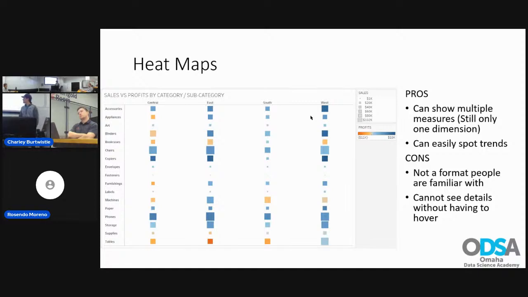So this is one where, pros, you can show multiple measures and dimensions. You can easily spot trends in big squares and big colors. Definitely not a format people are familiar with, and you've lost that visibility into the detail of what the squares and colors actually represent from a numbers standpoint.